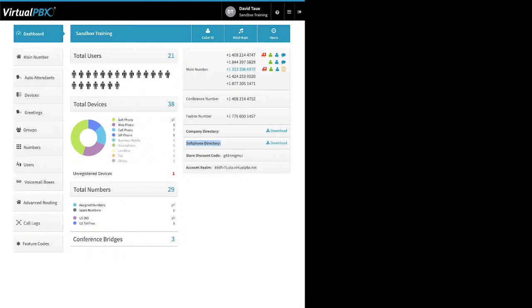The soft phone directory, this is for use specifically for the VirtualPBX desktop soft phone application. So on a Mac or Windows PC, right? You have our soft phone app, you download this file and then upload it to the soft phone app directly. It will then allow you to see the status of the other soft phones on your account, right? So if everyone's just using the VirtualPBX soft phone app, then you know what their status is, whether they're on the phone or available to take a call, right? Now, if you have users who have multiple devices, you're not going to see the status of those other devices.